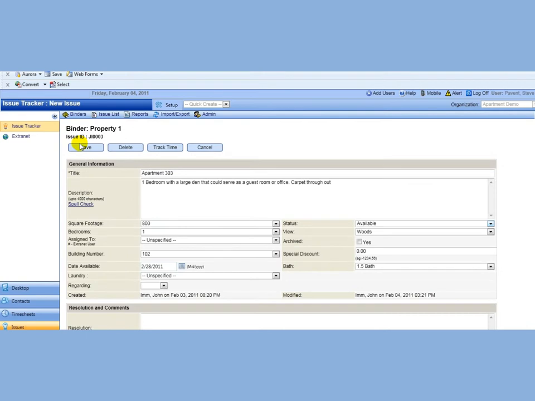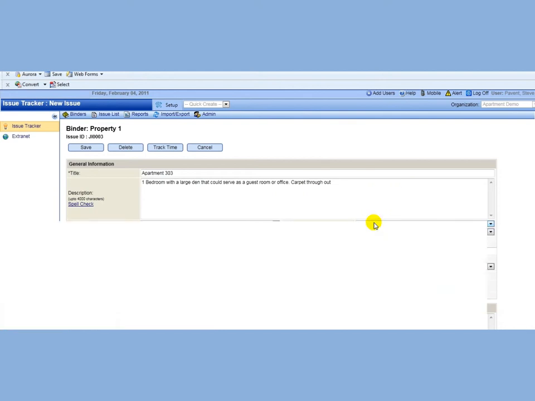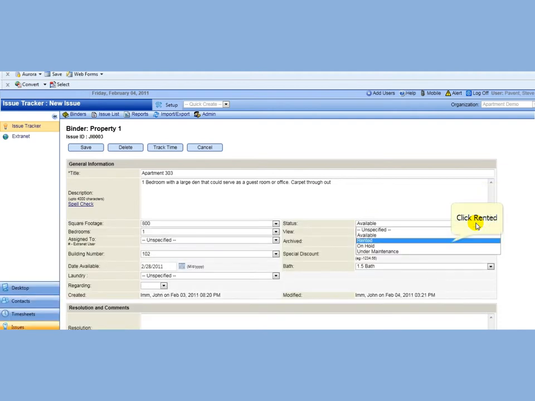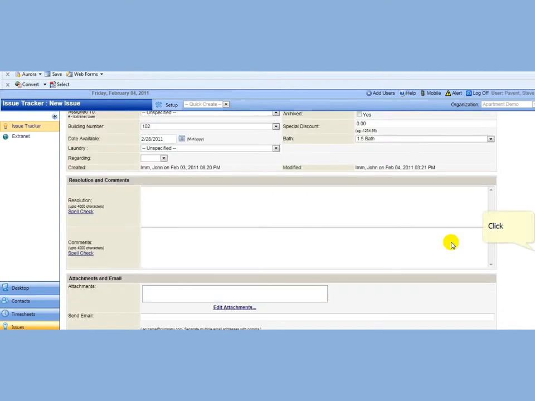We can edit those. You can click in here and the person can change anything that changes with this, whether it obviously goes from available to rented when it gets rented. So let's just say this one's available. So sure enough, I show it to that person. They want it. Great. I will save this one as rented.